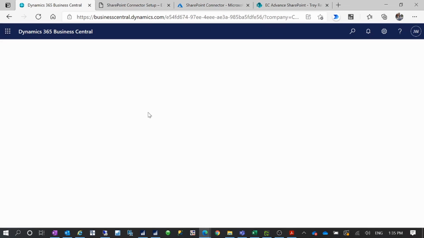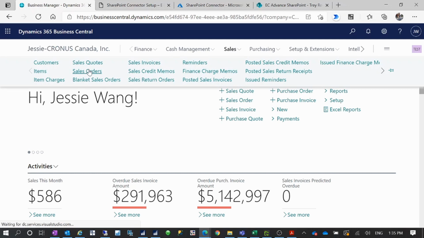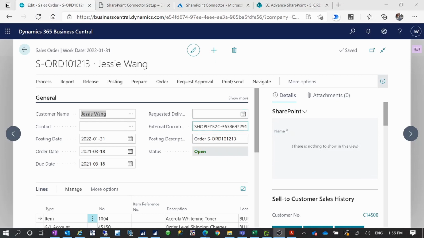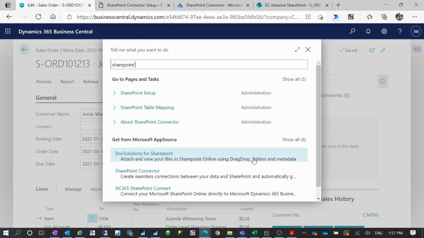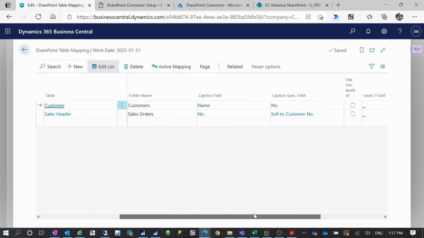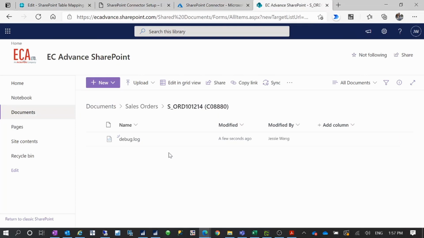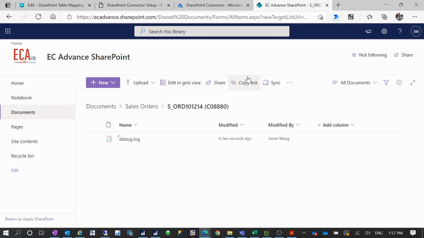Because I set up another table integration with my sales orders, if you go to my sales orders, you can also attach a document for them. For the sales order, it does the same thing as the customer record, because in my SharePoint table mapping I set up both the customer table and the sales header. For the sales header, it creates a sales order folder, and under it a folder for the sales order number and the customer number. You can see the structure is like this, and under it you see the document you uploaded.